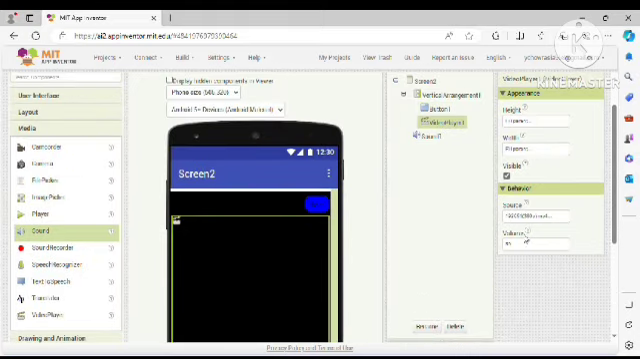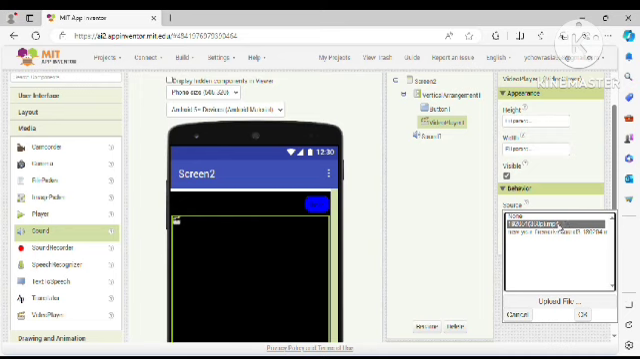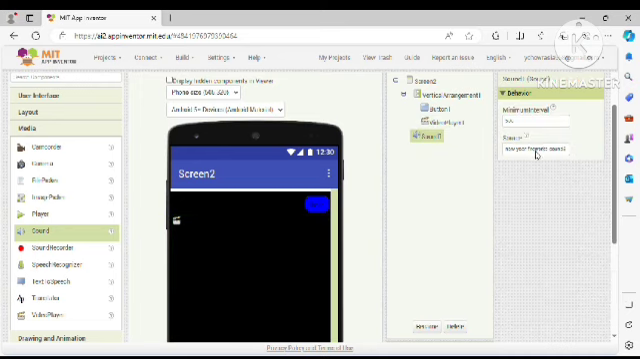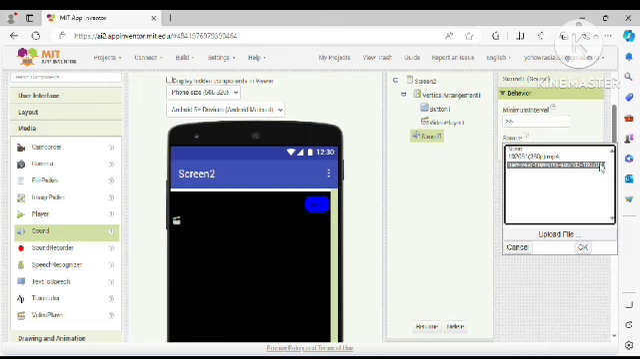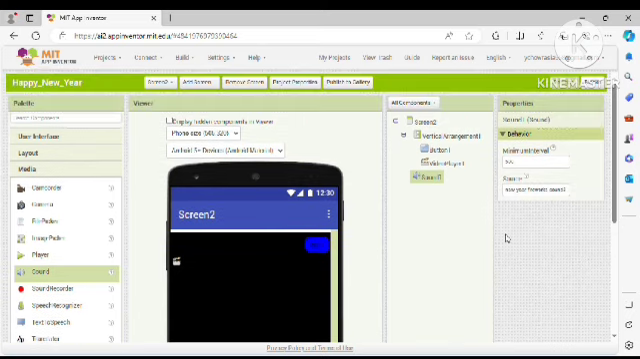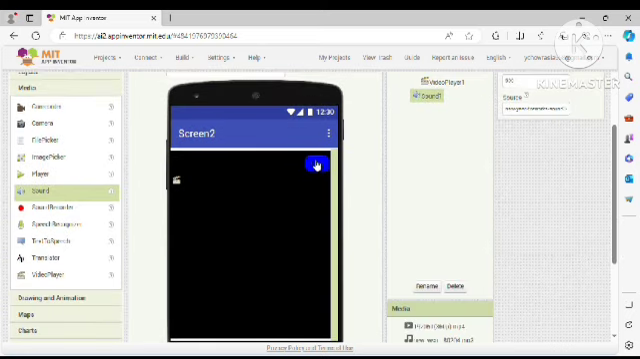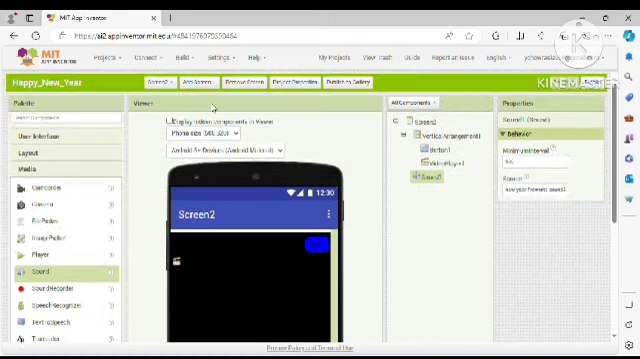And I have also added a video player for the video to start, and I have also inserted one file for the sound. And then this is the back button. If I click, it will return me to screen 1.